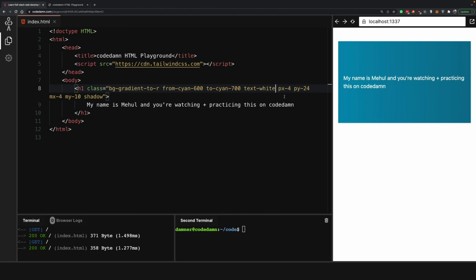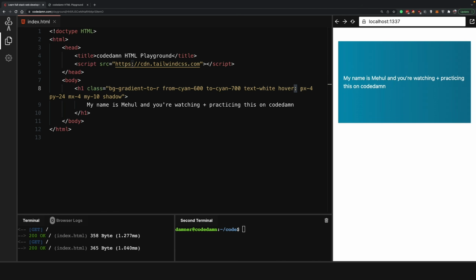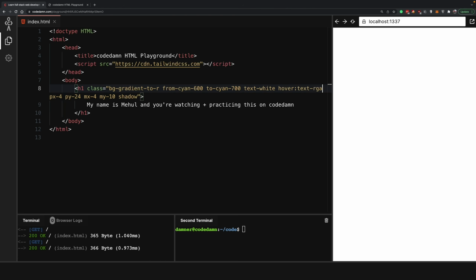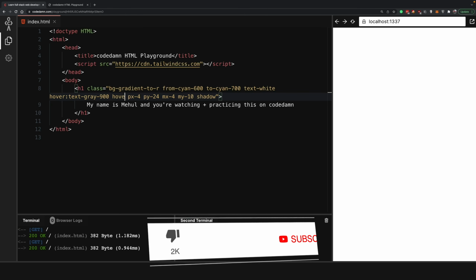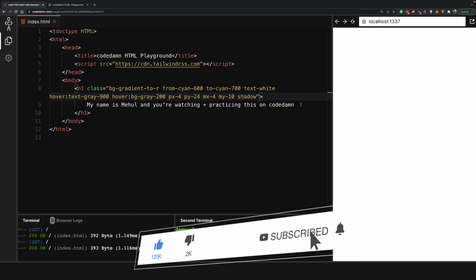And just like you would do it with a responsive breakpoint, you would do a similar thing in Tailwind with hover and then a colon. And then whatever style you write over here would reflect whenever you are hovering. So if I have text-gray-900 and a hover:bg, remember that you have to write hover multiple times, hover:bg-gray-200.